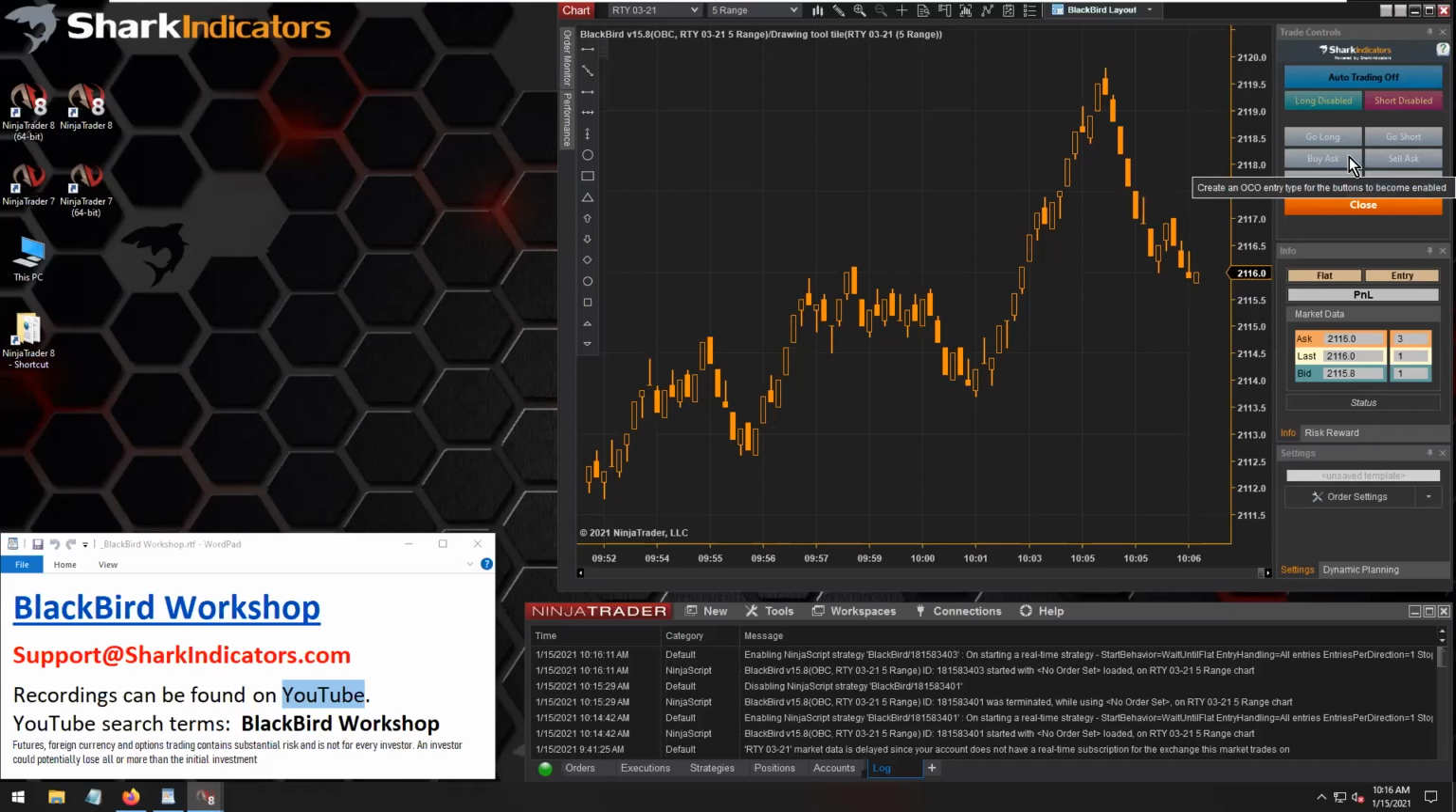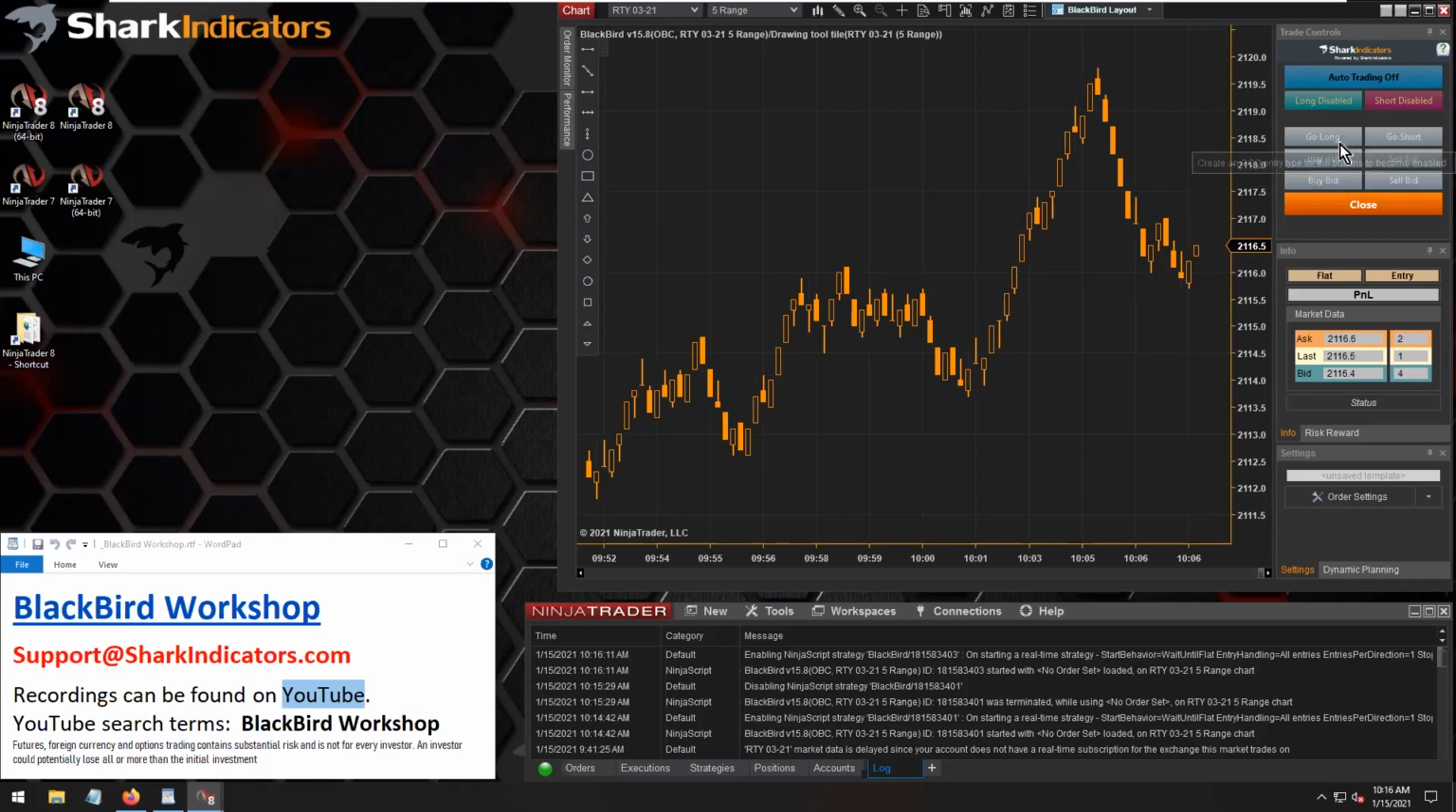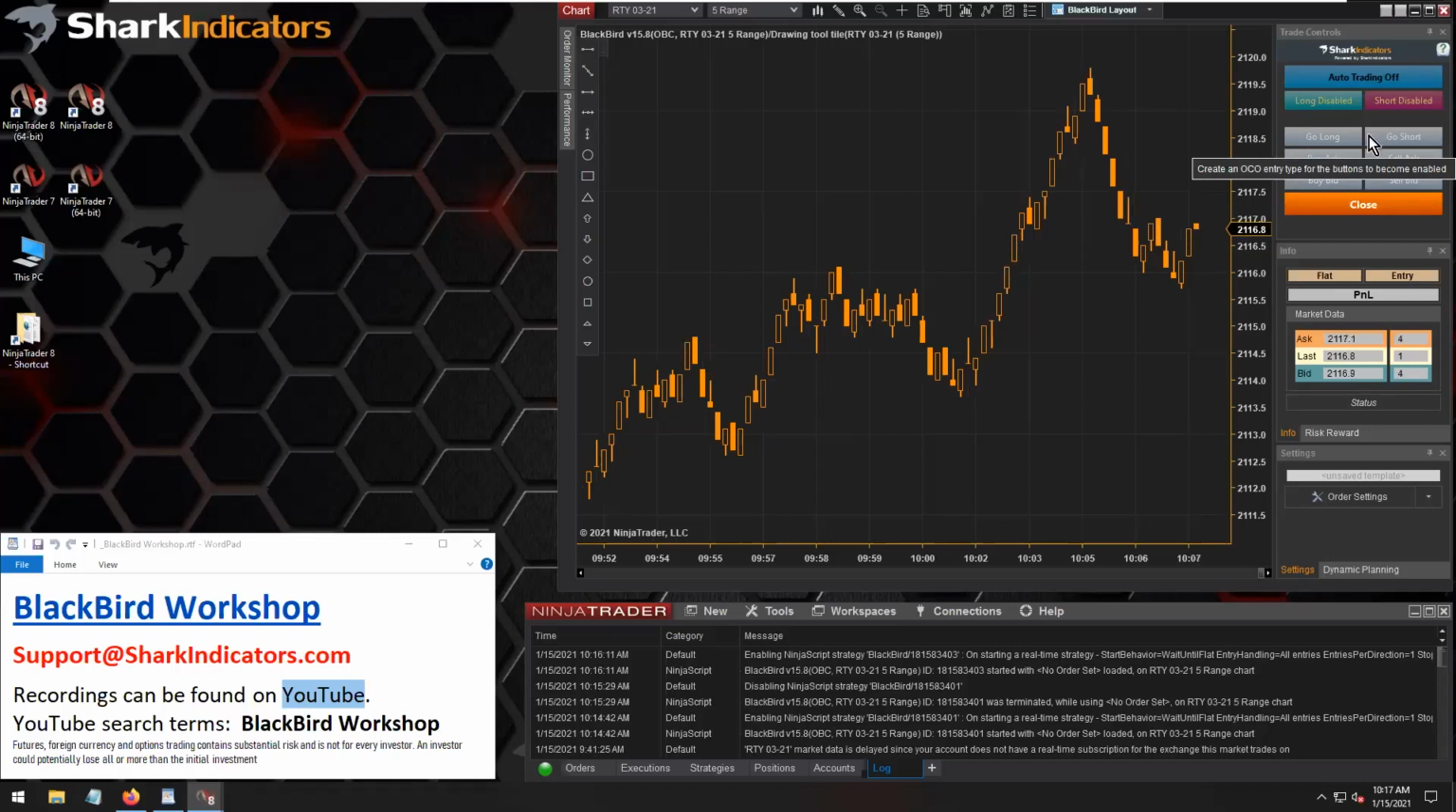Let me also make note that the go long, go short, and buy buttons here are all disabled right now, and that's because BlackBird is blank. BlackBird doesn't know what to do. It has not been told what type of entry order you want, what type of profit target, or what type of stop loss. There are no order settings inside of BlackBird yet. That's why everything's disabled, because it doesn't know what to trade.